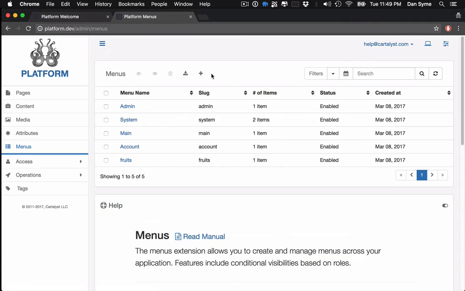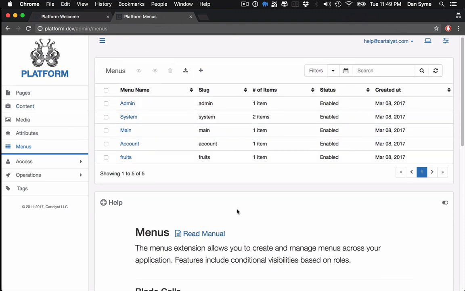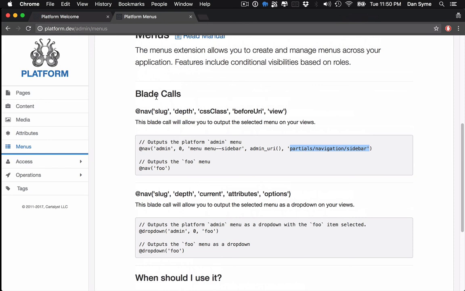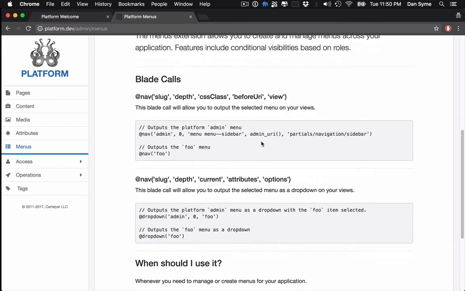To clarify, you have a help section underneath each extension that's going to outline the basics of all the blade calls or widgets that might be available for them. So in here we have the nav widget, and it tells you exactly what the parameters do and gives you an example. And we're going to use this view example here, right? We're going to point this nav widget to use a different view than the default view associated with the extension.